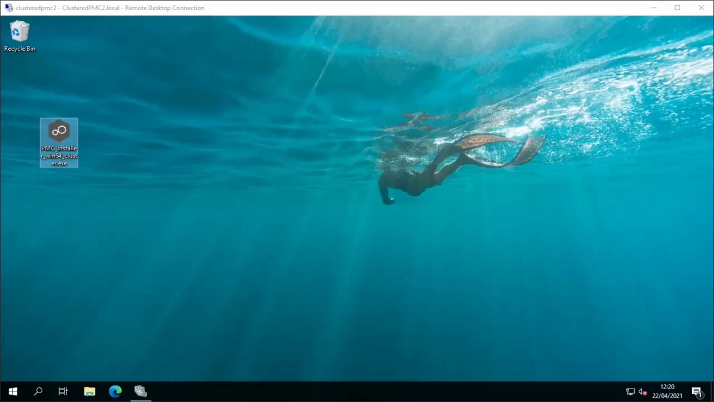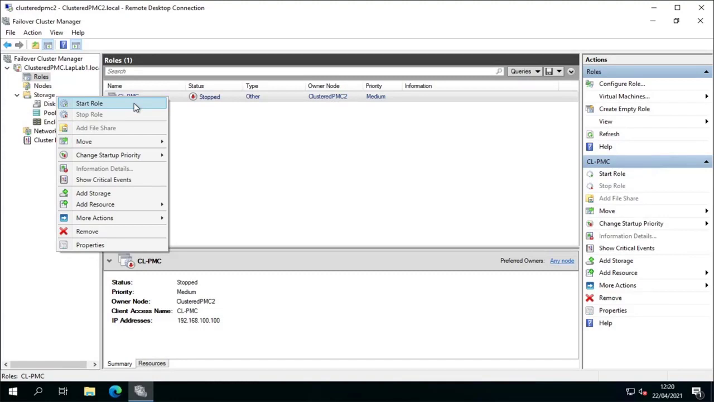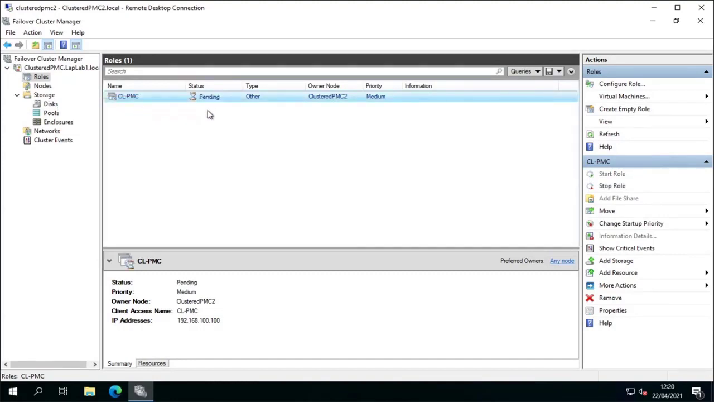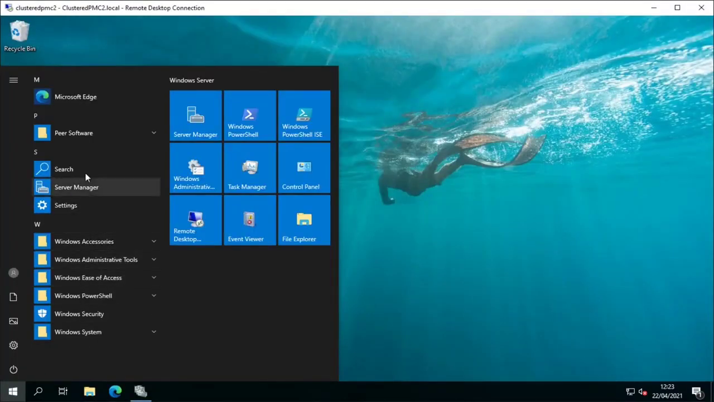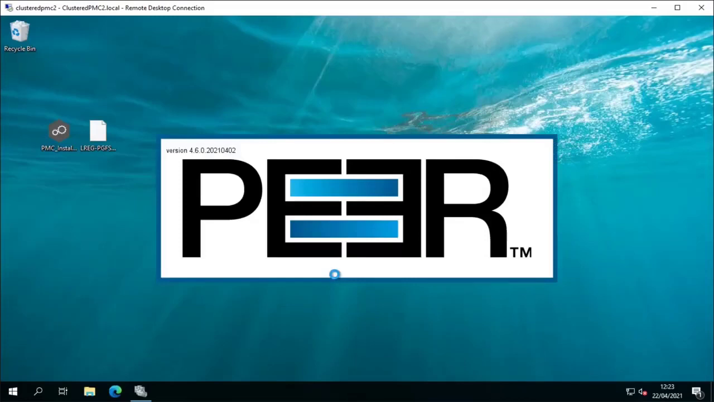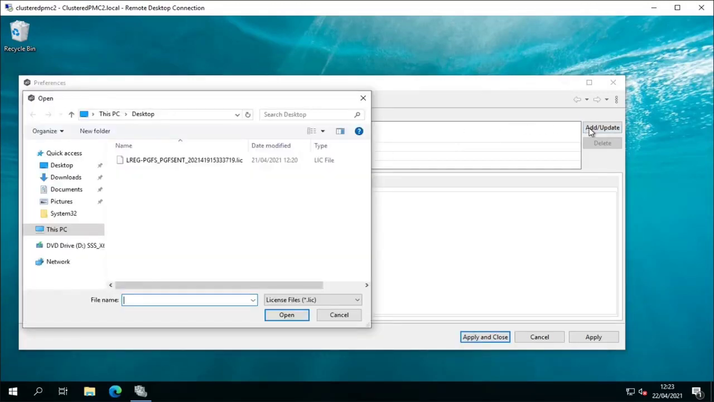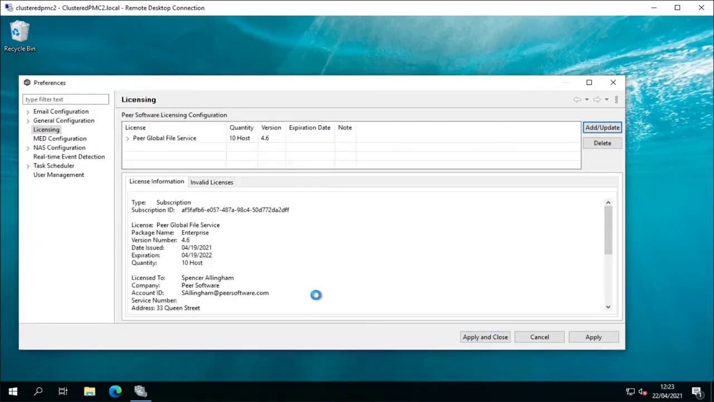Once the Peer Management Center upgrade has been completed on all cluster nodes, open the Failover Cluster Manager and start the Peer Management Center role. Now we can open the Peer Management Center client. For this new version, we require a new license to be added, so let's add that now. Good.